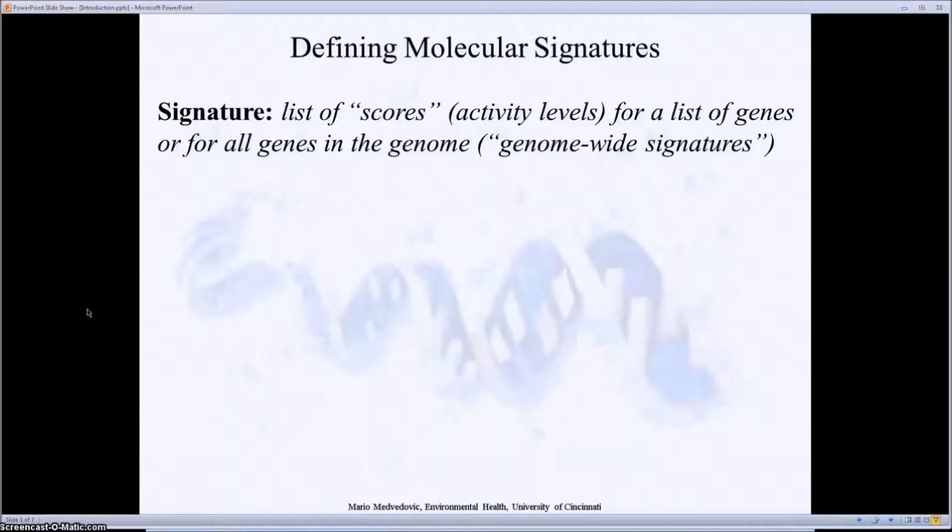So the portal facilitates analysis of molecular signatures of cellular activity. Let me first define what these are. A signature in our case is a list of scores or activity levels for a list of genes, or for all genes in the genome at a time, in which case we refer to them as genome-wide signatures.